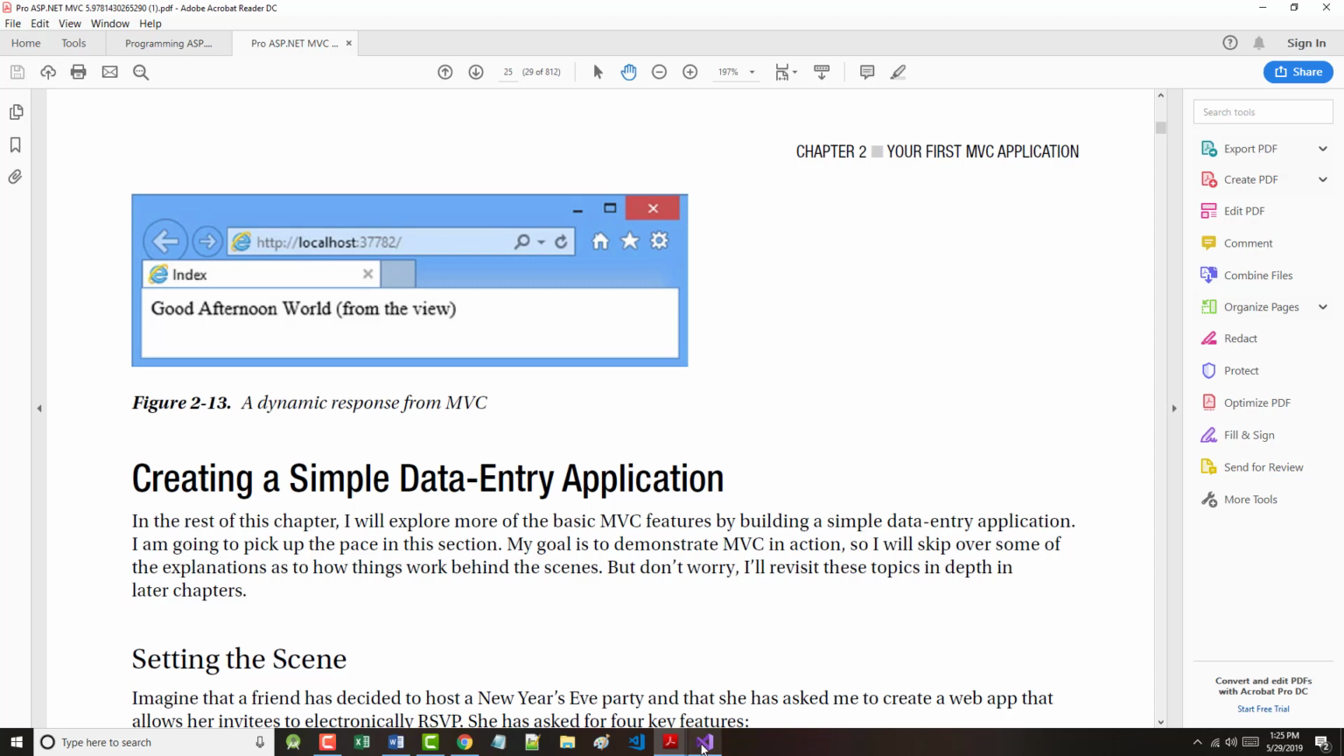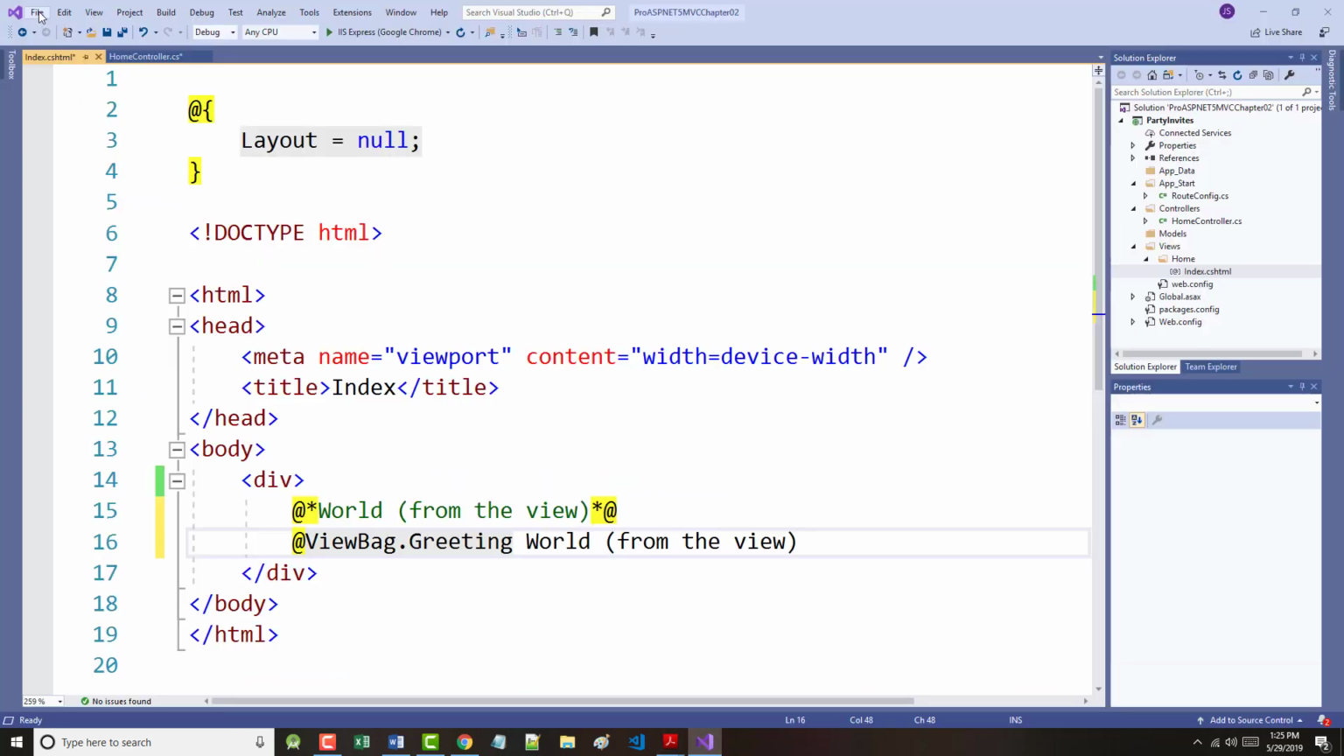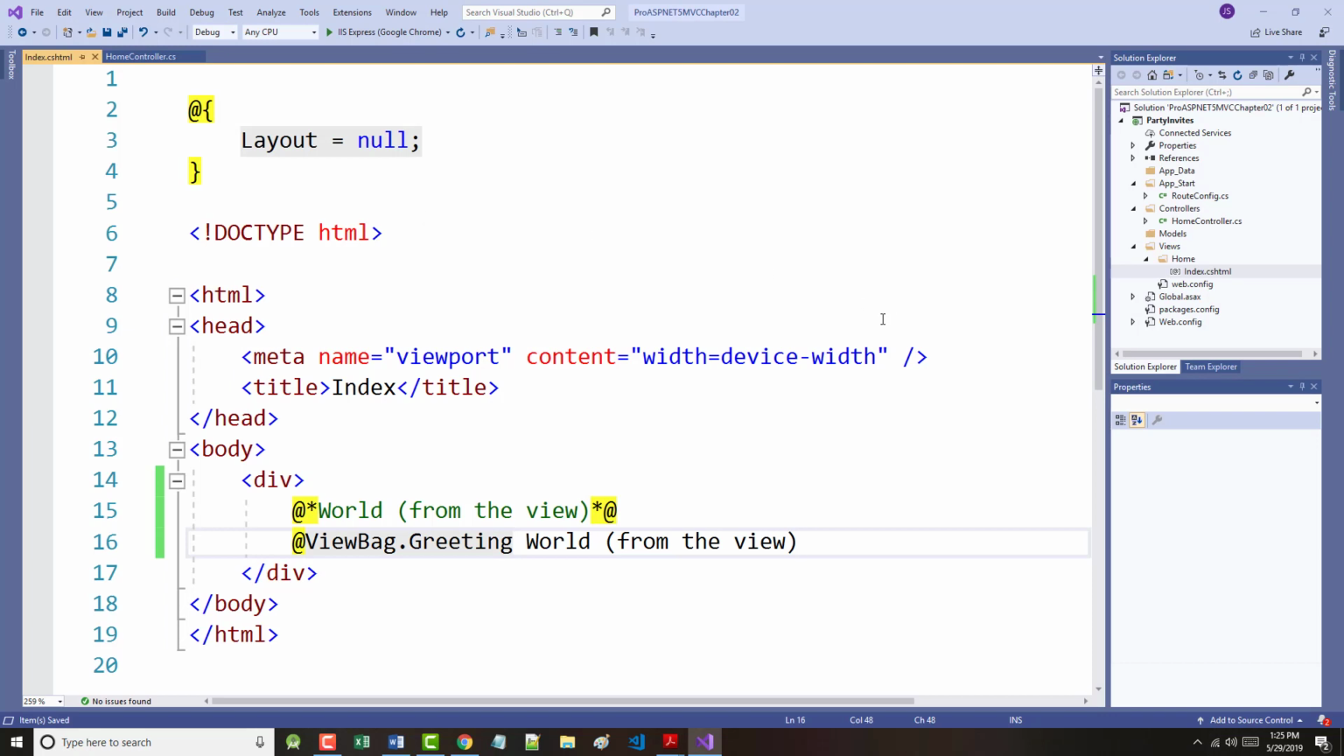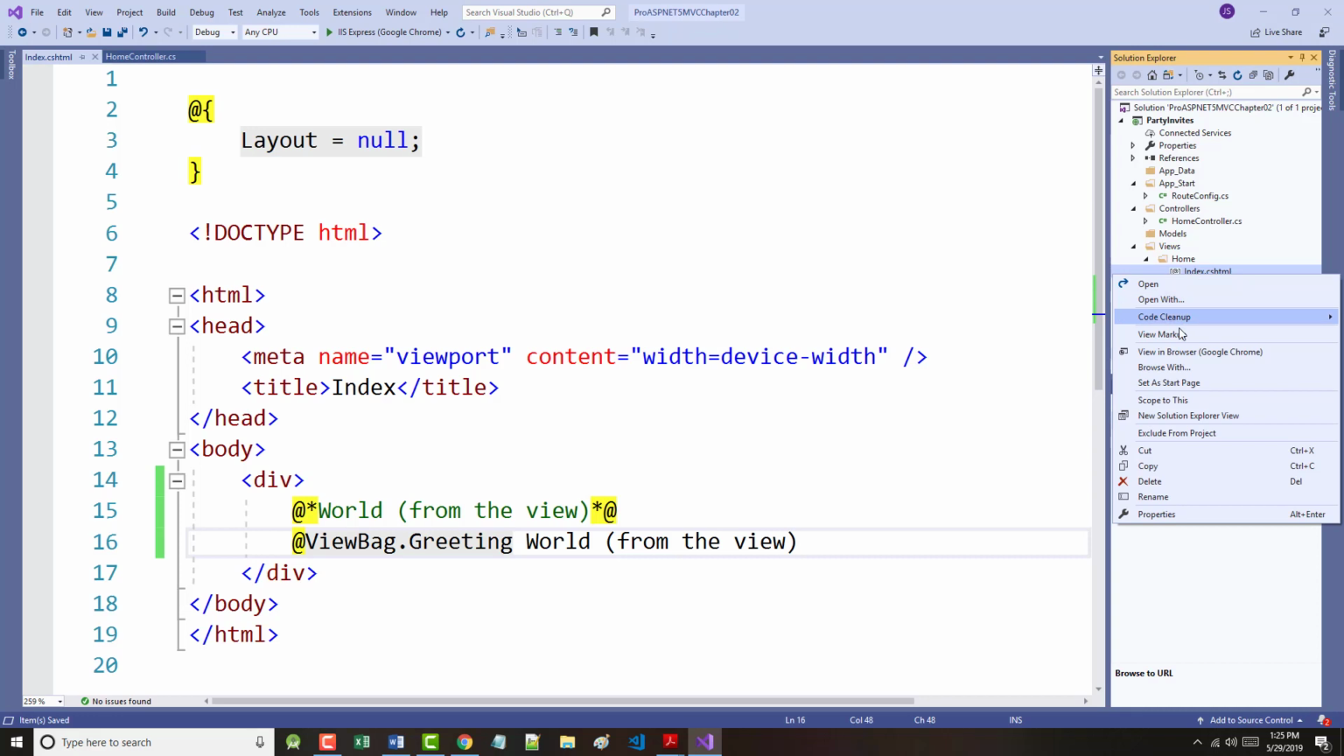So I always like to come in here first before I run it, do a File, Save All, and then go ahead and run it. So again, I'm going to right mouse click on here and choose View in Browser. And let's see if it now says good afternoon world from view. And as you can see, it does. All right.